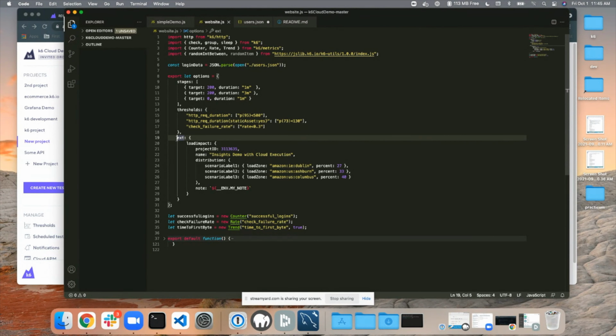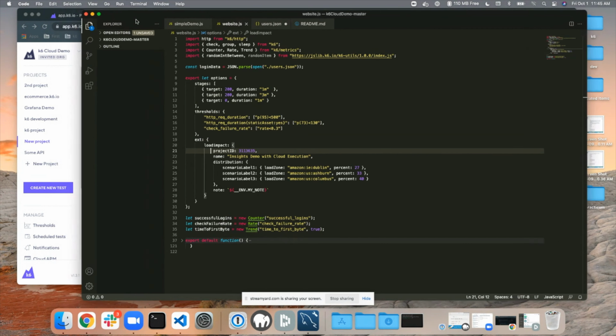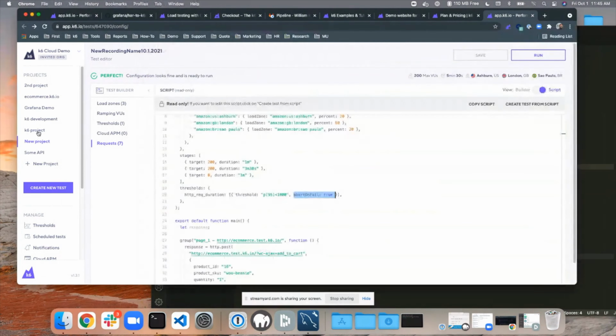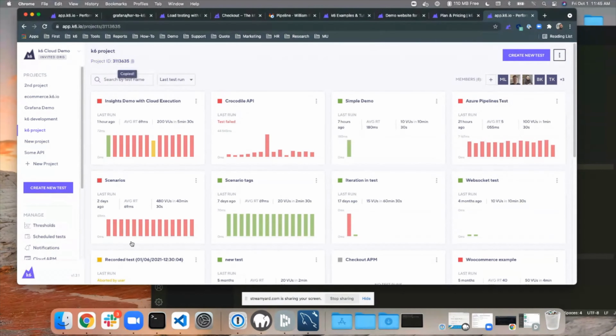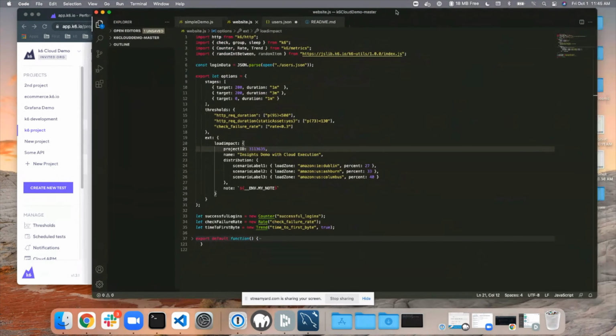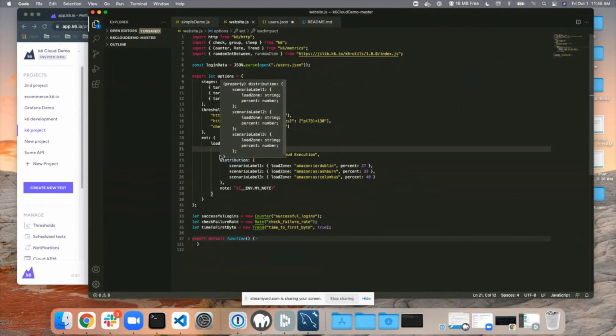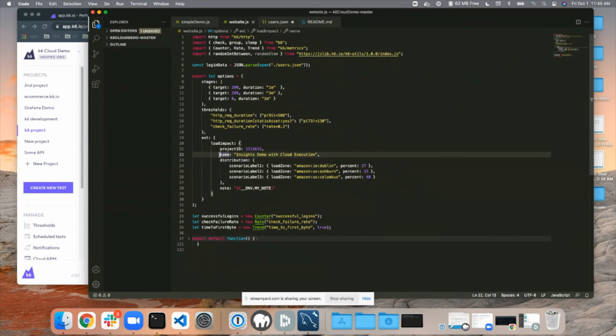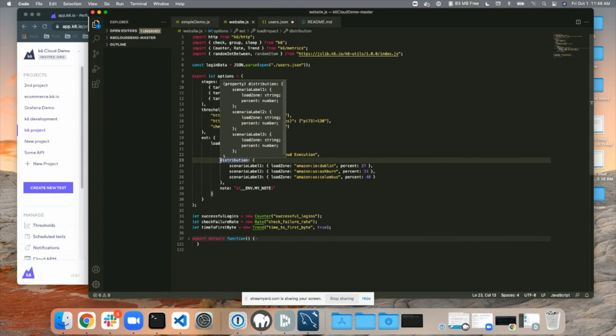We then get into our K6 Cloud extension. We have our project ID, which can be sourced from the top of our project folder, if you recall. So we can copy that, come back to our ID, plug that in, and we're all ready to go. We have the name of our test, Insights Demo with Cloud Execution. Again, just a method of good practice here, especially if you're working inside of development folders that have naming conventions. You want to make sure that you're triggering the right test.